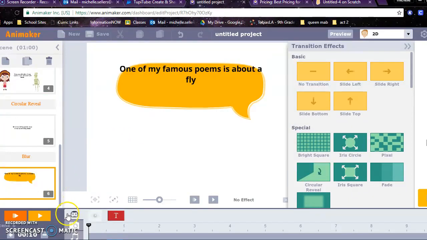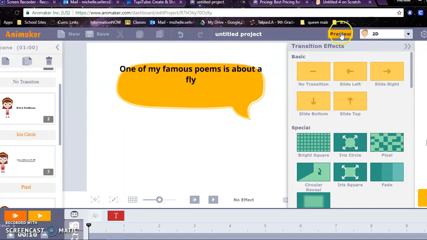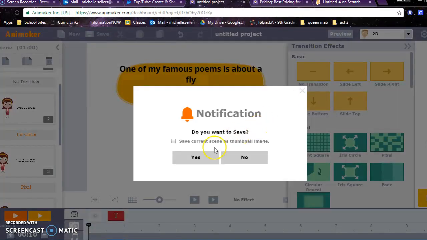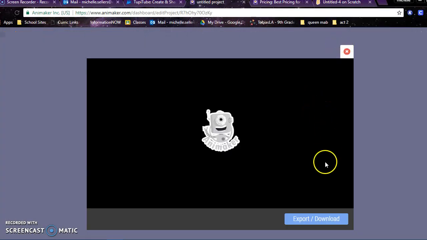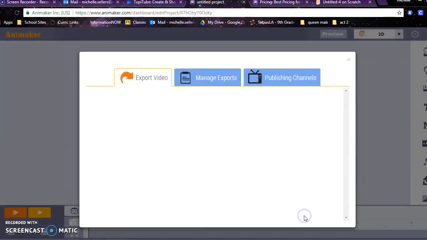And when you're done adding your people and your things, you can come up here and you want to preview your project. No, I don't want to save it right now. And let's go ahead and export and download the project. And hit enter.